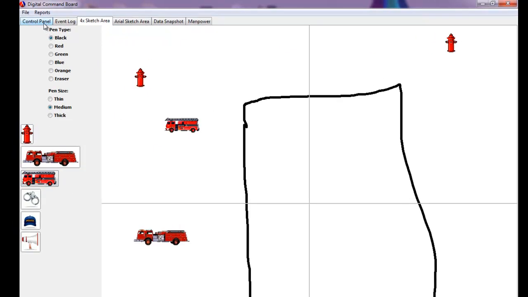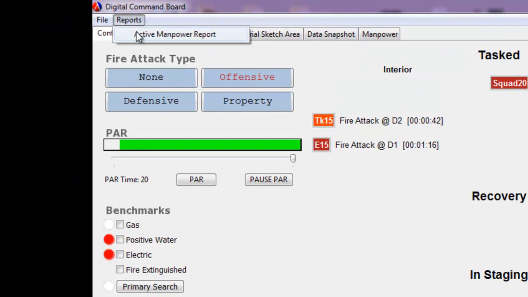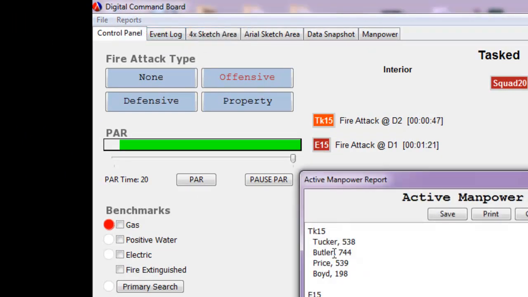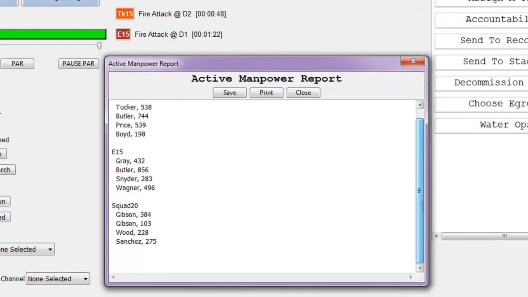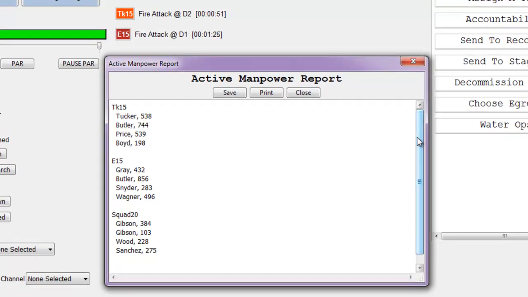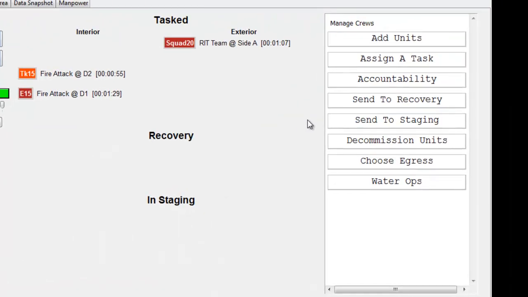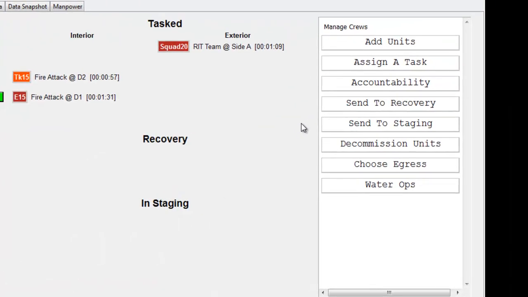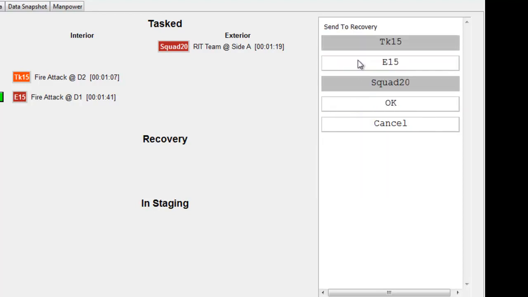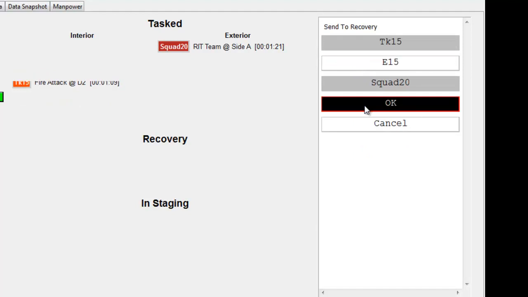For accountability, we have the Active Manpower Report. The Active Manpower Report provides you a quick overview of units and personnel on scene. Changing a unit's task is easy. Let's place Engine 15 in Rehab. We'll go to Send to Recovery, Engine 15, and press OK.